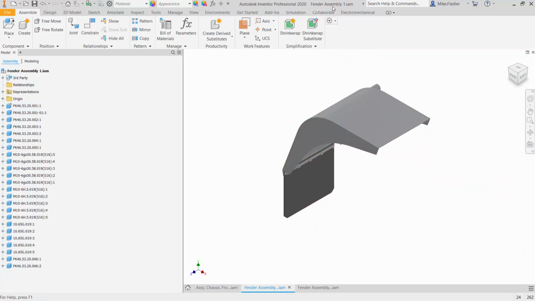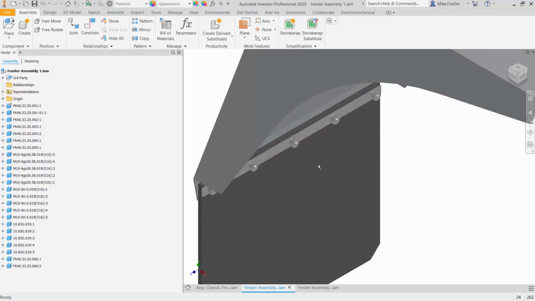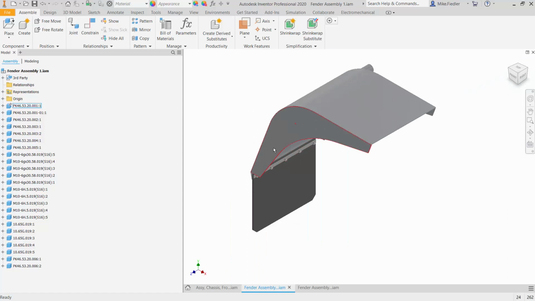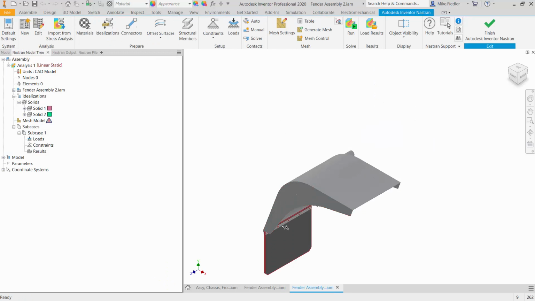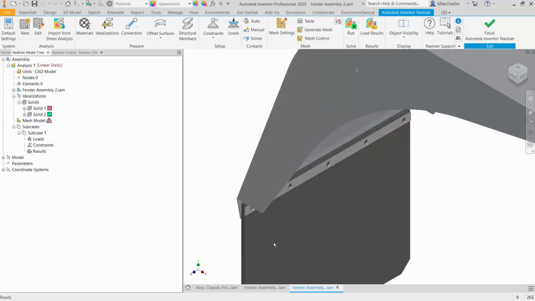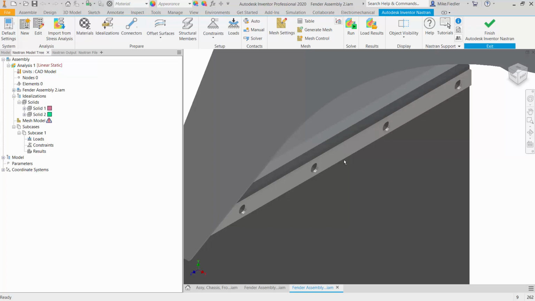You can see I've named this model Fender Assembly 1, and it has CAD models of bolts and nuts in there. So I will upload this into the data sets of the learning content so you can pull this model down and work with it if you'd like. I am also uploading Fender Assembly 2, where I have removed the CAD versions of the bolts, because we are going to replace them with the idealizations that are available within Nastran. So we will take a look at how to do that here very shortly.